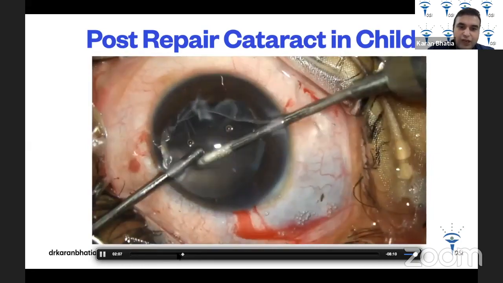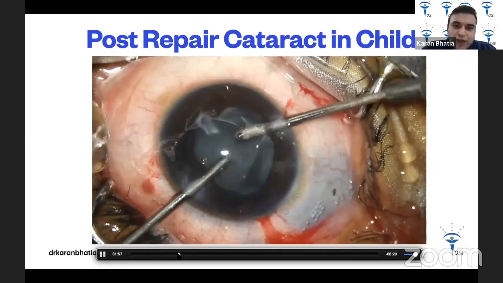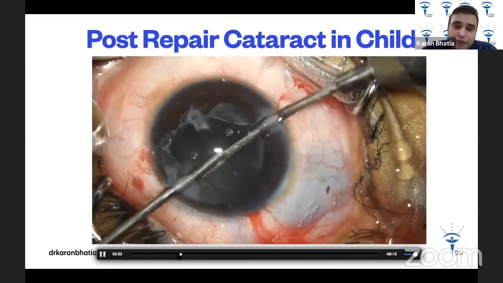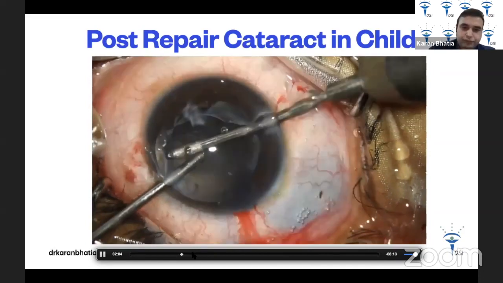Then after that, what I do is I go in with my bimanual irrigation aspiration. You can also use a Simcoe cannula over here, and see the lens matter is so easily removed from the eye. So I'll skip this part.